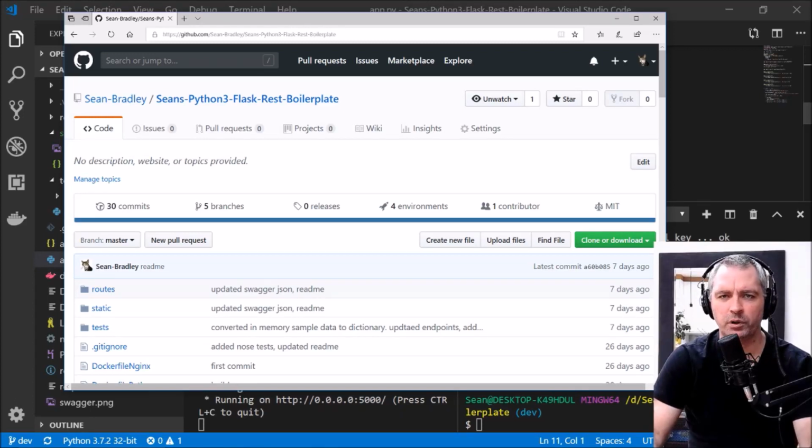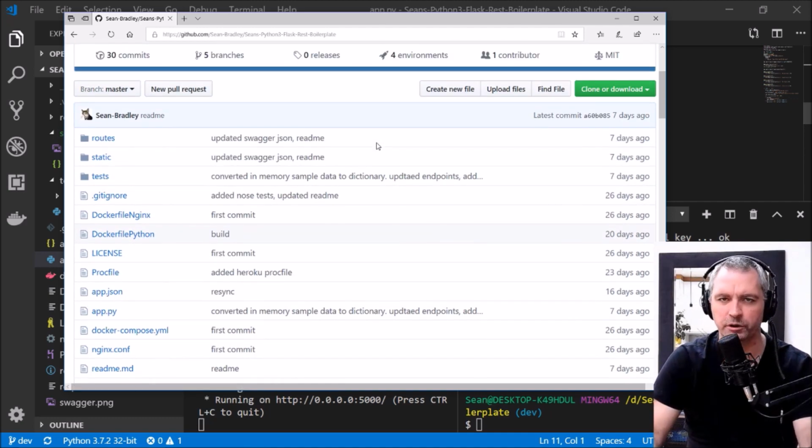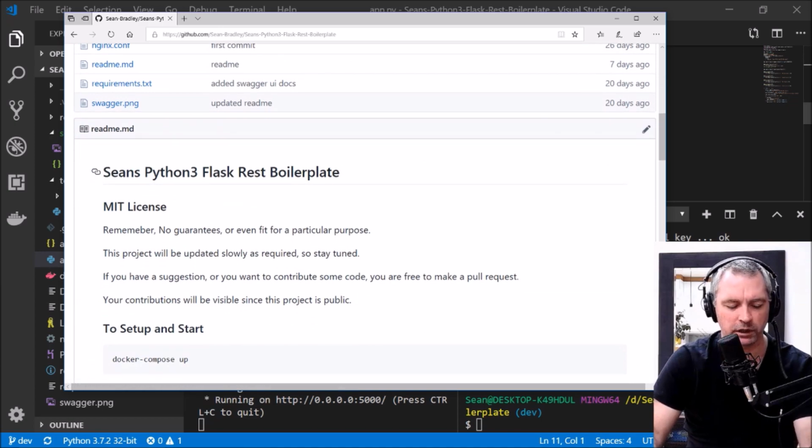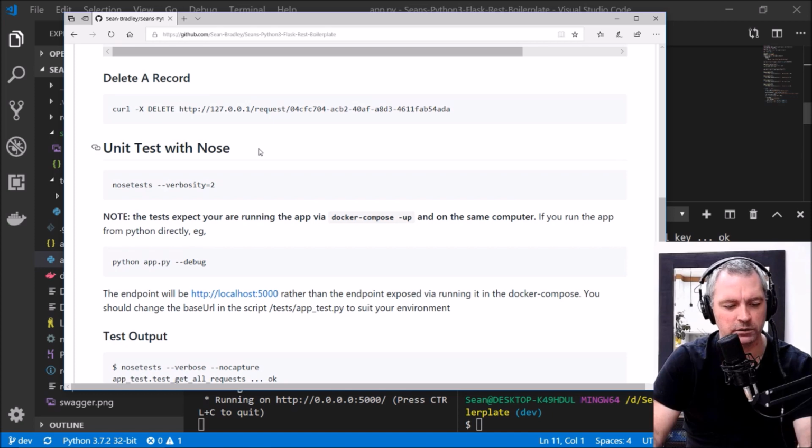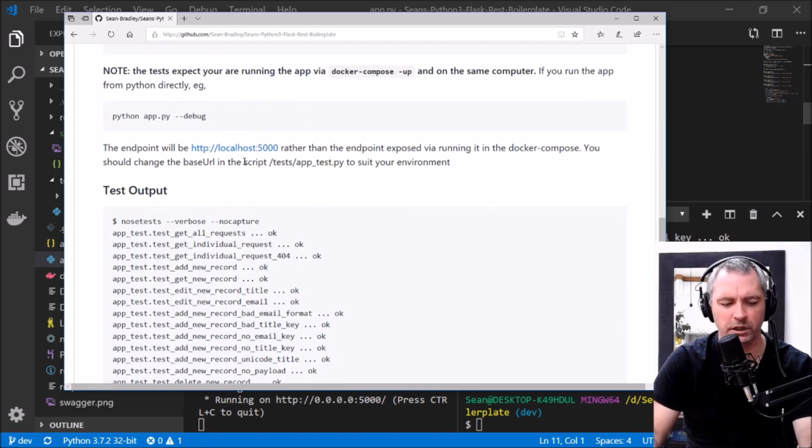Okay, Pylint. I have this application on GitHub. It's a Python 3 Flask REST boilerplate. It's very simple, it's very minimal. It's just to demonstrate Flask really, and just a simple CRUD style REST API. And it's got tests in it.